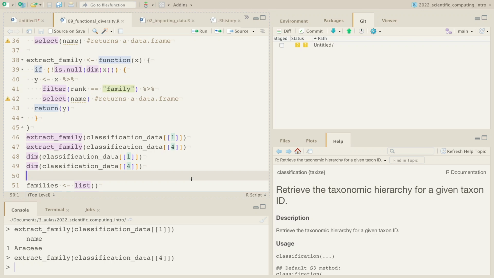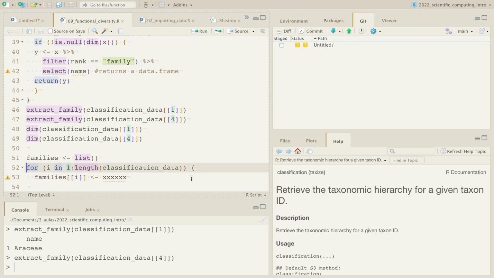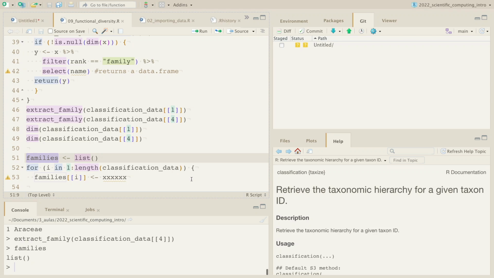But okay, I will extract family inside the for loop that was waiting for us. Okay, so we have families, and this is for the people who like Python and who like to append things to vectors. This is our way to do these kind of things in R, is that we grow empty lists and we fill each element.